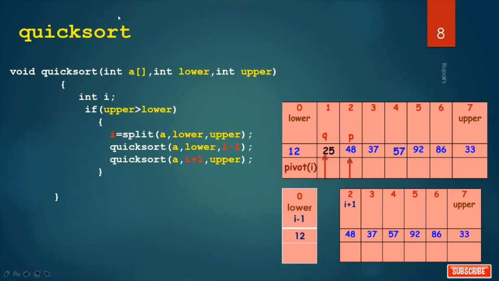So what was the value of I? Value of I is 1. So call the function quicksort. See how recursion works. By passing the array, the lower value, that is 0, and the upper value, that is I minus 1. I is 1, so 1 minus 1 is 0. So call the function quicksort for the left hand side array: A means the array, lower value is 0, I minus 1, I is 1, so I minus 1 is 0.